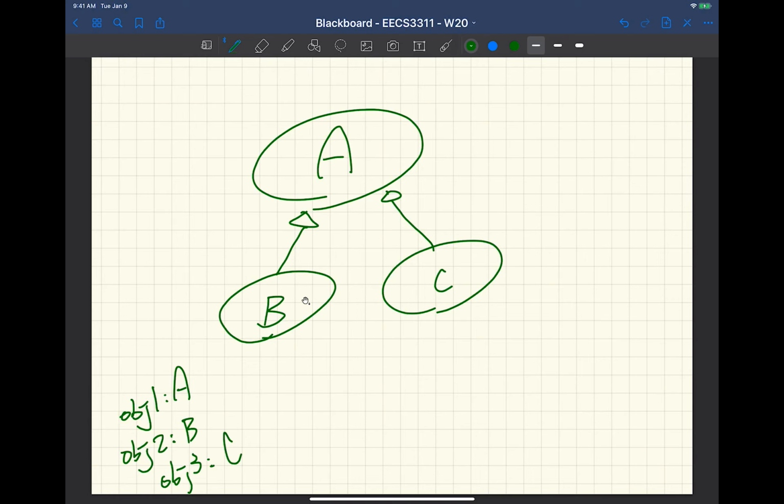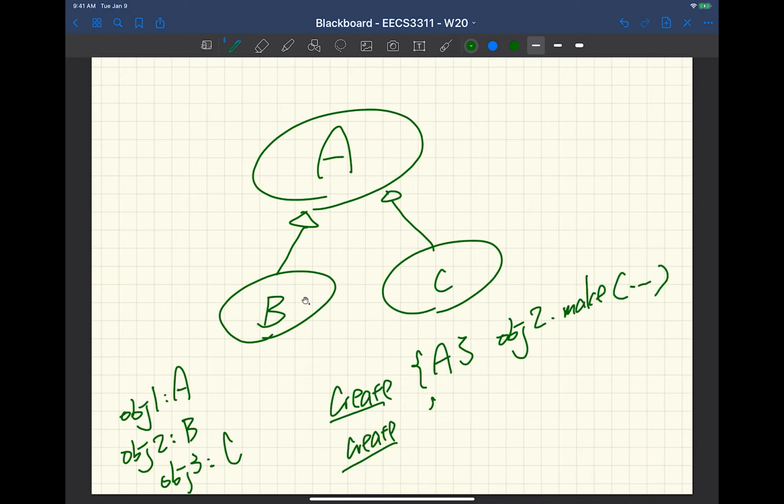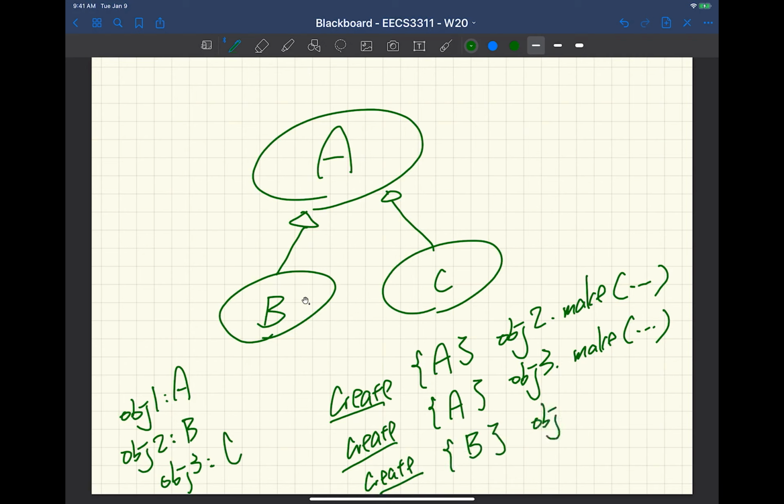Okay, let's just try a few. If I say create over here, let's say if I got A here, object 2 dot make. And then I say create A here, object 3 dot make. And what you're asking was, if I say create, let's say B here, and object 3.make. Can any one of these actually work? Can they or can they not? Again, all you look at will be the relationship between the classes, right? Okay, let's do one by one quickly.